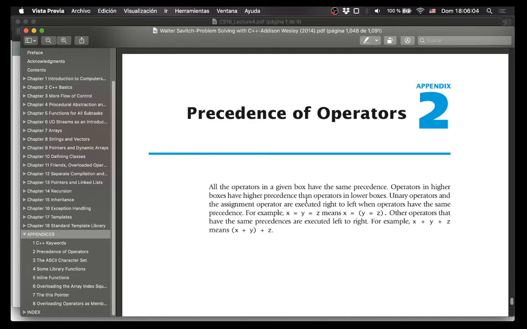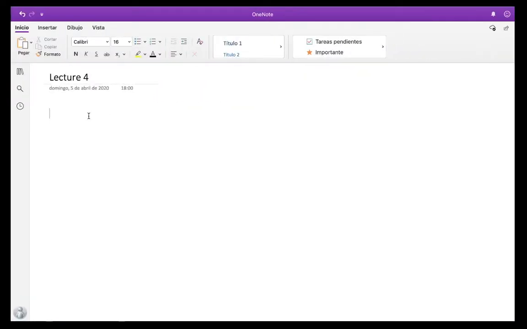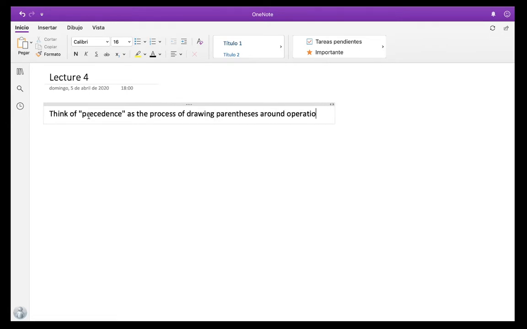So you can think of precedence as parentheses. It's how parentheses get drawn around something. Think of precedence as the process of drawing parentheses around operations. Now, you already know how to do all this stuff from your math classes, let's say.